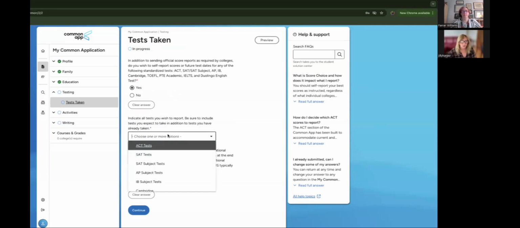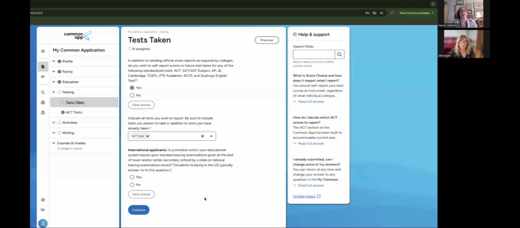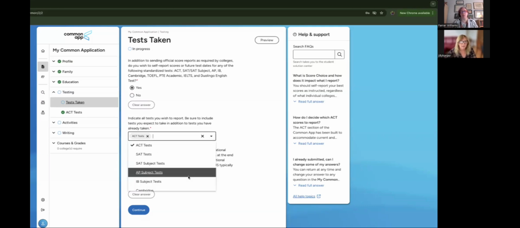And then you include all the ones. So I took the ACT and the SAT, but my SAT score wasn't great, but my ACT was pretty good. Do I have to put both in? No. There's only a couple of schools in the whole country, like Georgetown, for example, that ask you to report every test you've ever taken. For the most part, colleges want you to just report the best one, and it's totally up to you.